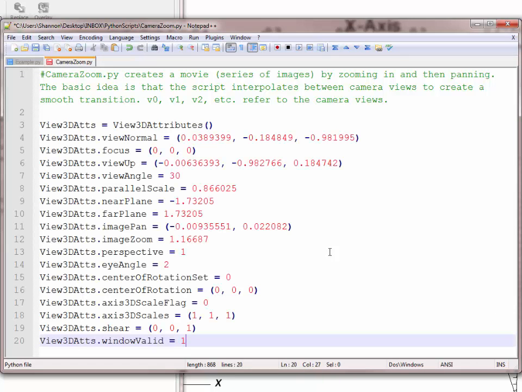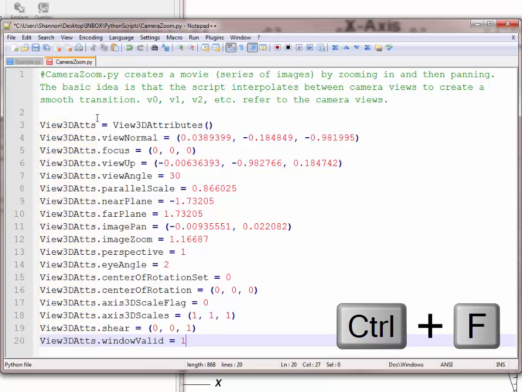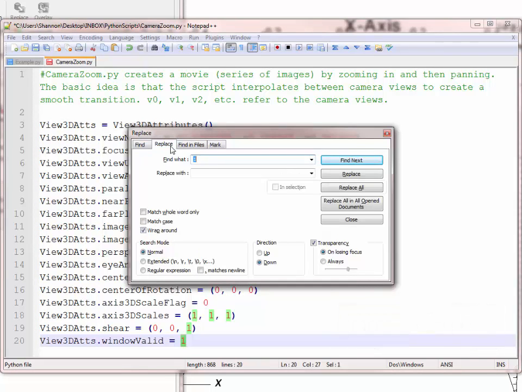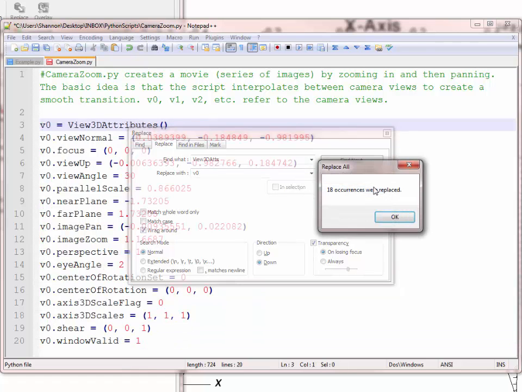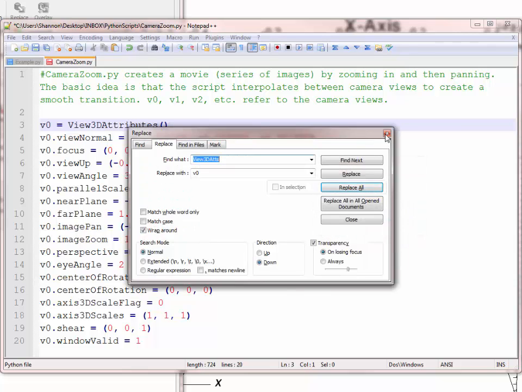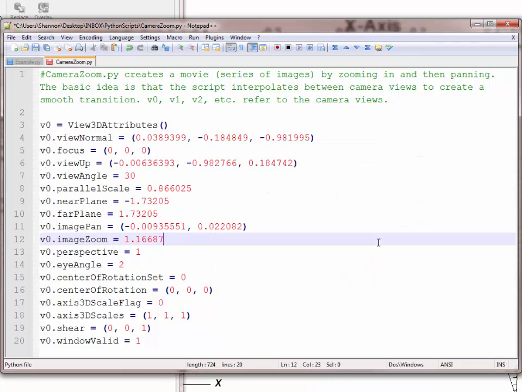Once I copy the code over to my Python script, I need to change the name of View3DAtts because I'm going to have three different views. I can do this easily by going to the Replace feature and typing View3DAtts, and I'm going to replace it with V0 for the first initial view. So find all, and I can just click Replace All. All right, so those are all changed.